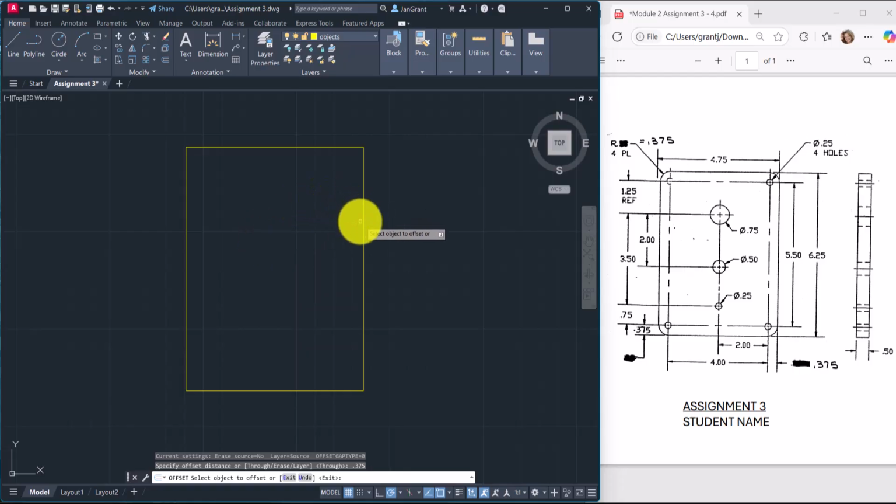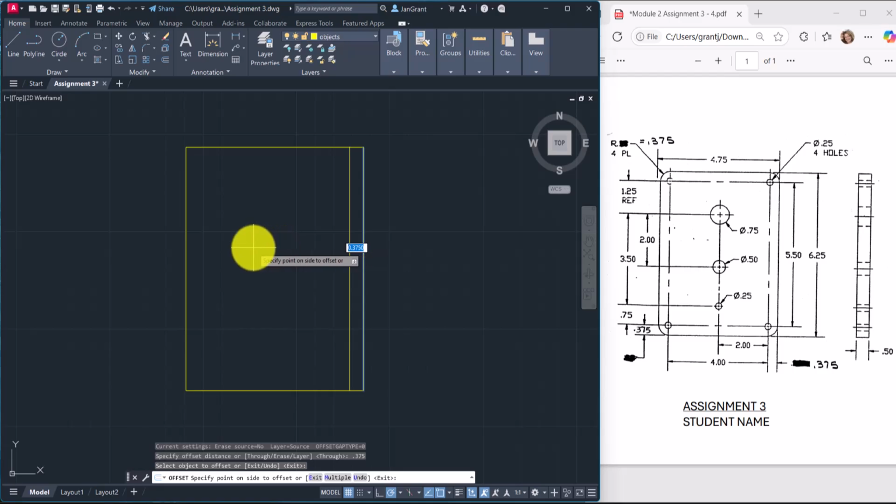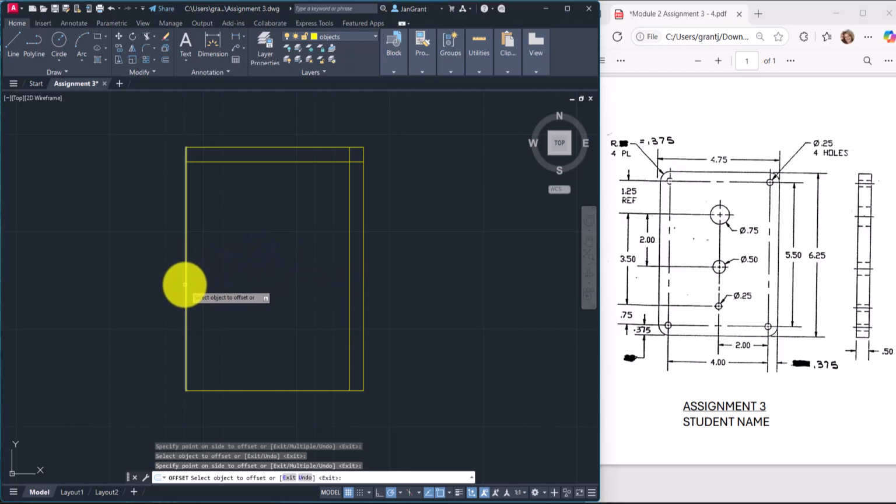Then we'll pick the line on the far right side as the object to offset. And you see how we can go left or right? We want to pull our mouse to the left and click. Since we're here and we already have the 0.375, we can click on the top line and click below it. We can click on this left side line and click to the right, and click the bottom line and click up. That's the offset command.